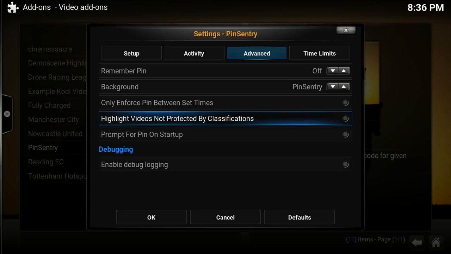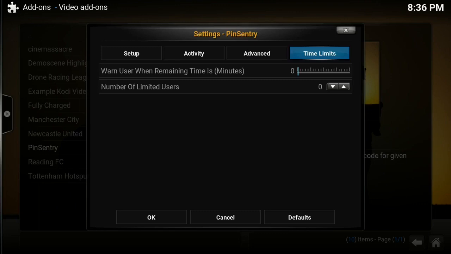And then you can also prompt for PIN on startup, and then enable debug logging if you need to do that. And then the last setting is time limit. So warn the user of remaining time limit. So if you have the time set up, it'll let you know, like maybe you have 5 minutes left until the PIN is disabled or enabled, and you can set the number of limited users during this part.